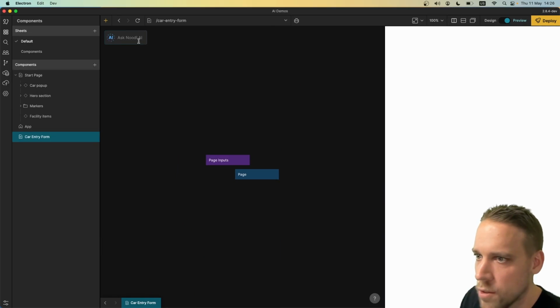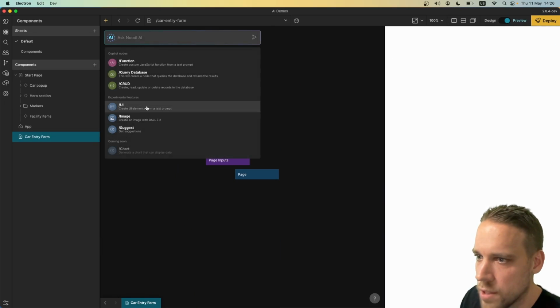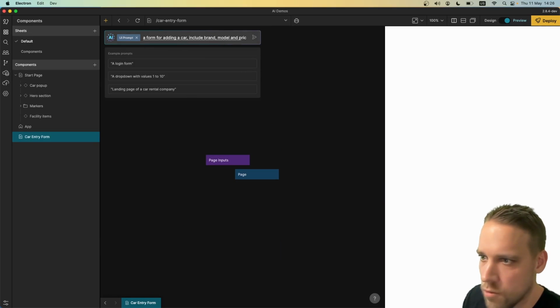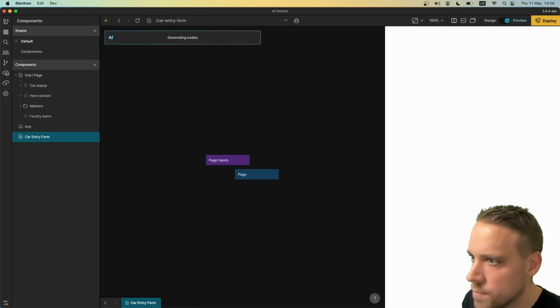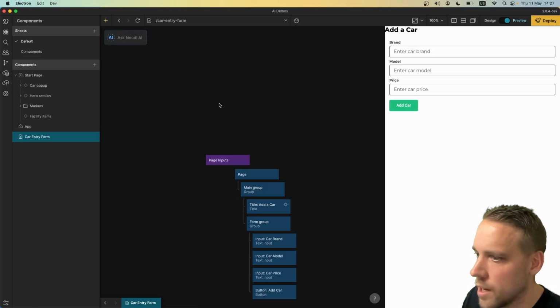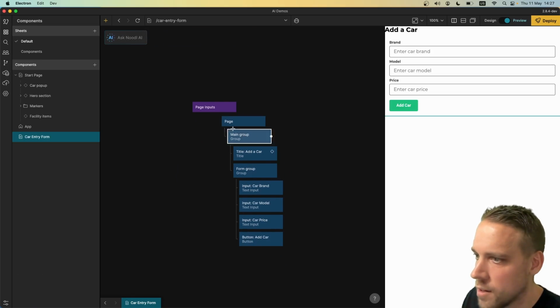So now let's invoke the Noodle AI to generate some UI. A form for adding a car, include brand, model, and price. And let's go. Okay, now we have a starting point. So what the AI did here, it generated these visual nodes.